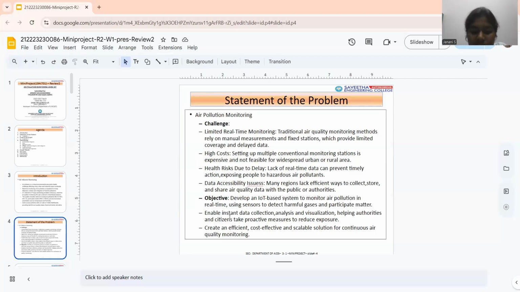Our project objective is to design a cost-effective, scalable IoT-based system that monitors air pollution continuously and provides real-time alerts and visualization.